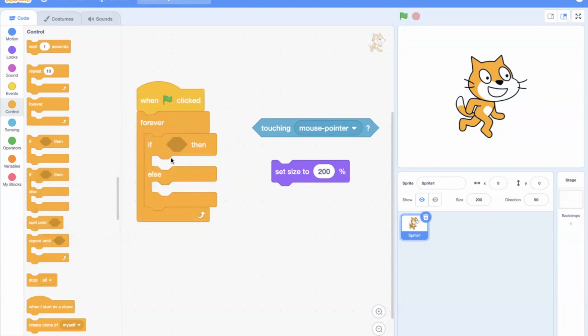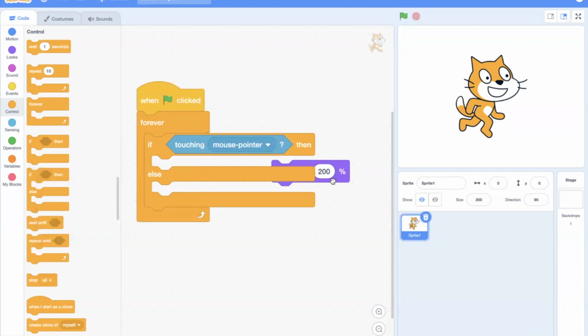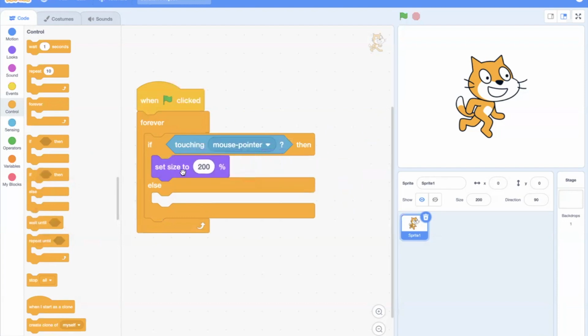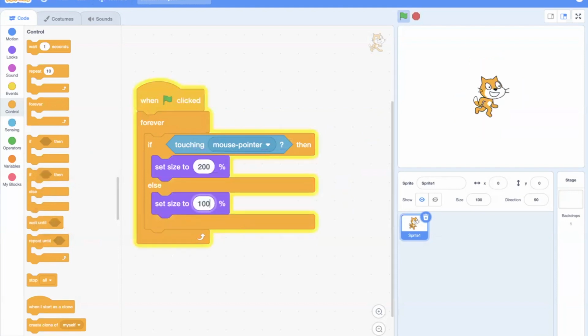Now, what this block does is it checks if a condition is true and does something if it is. Otherwise, else, if it's not, it's going to do something else. So we'll keep the same blocks. If we're touching the mouse pointer, set size to 200%. Else, I'll set size to 100%. There we go. We can see Scratch is down to 100%. And when Scratch touches the mouse, Scratch grows to 200. And as soon as Scratch isn't touching, it shrinks back down.